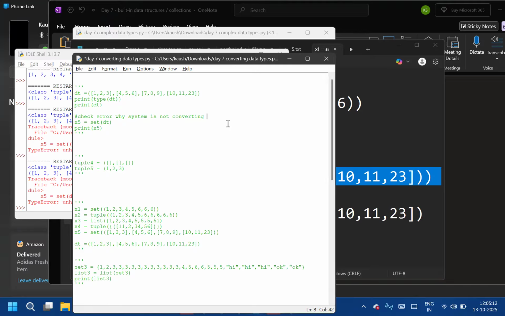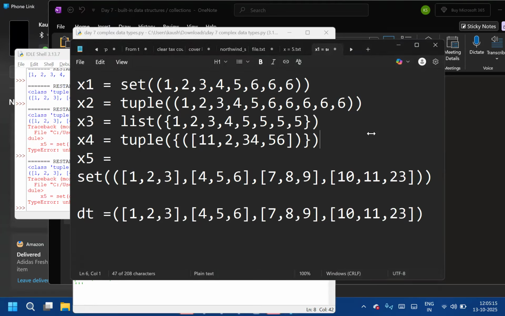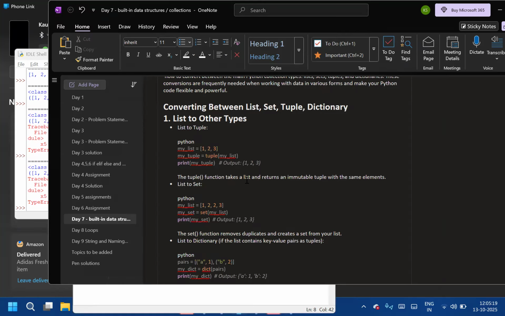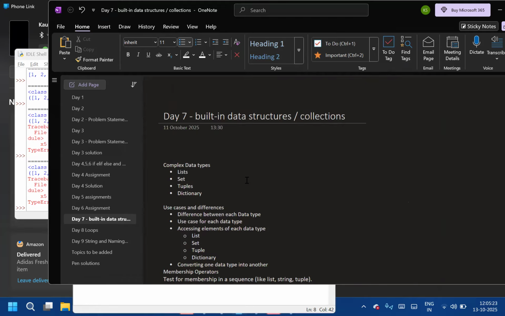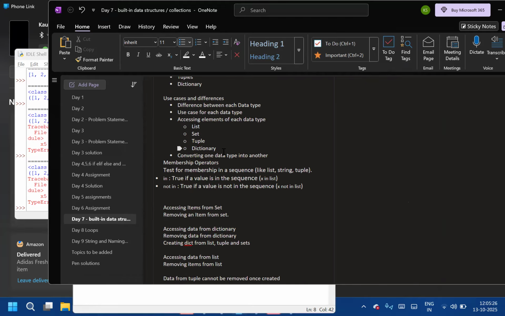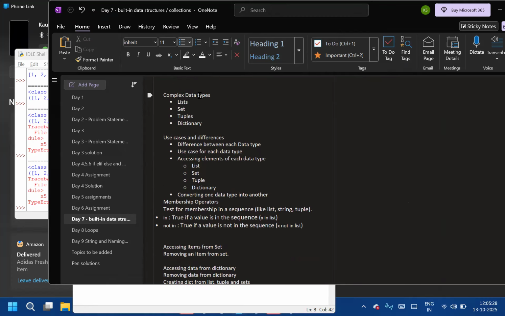Okay. Next. Dictionaries. Conversion of dictionaries we'll do tomorrow. Okay, let's see what we have covered today. List we have checked. Okay, so we have covered lists, sets, tuples, dictionary. How to create them. We have not covered how to edit them. Editing them we'll cover tomorrow.